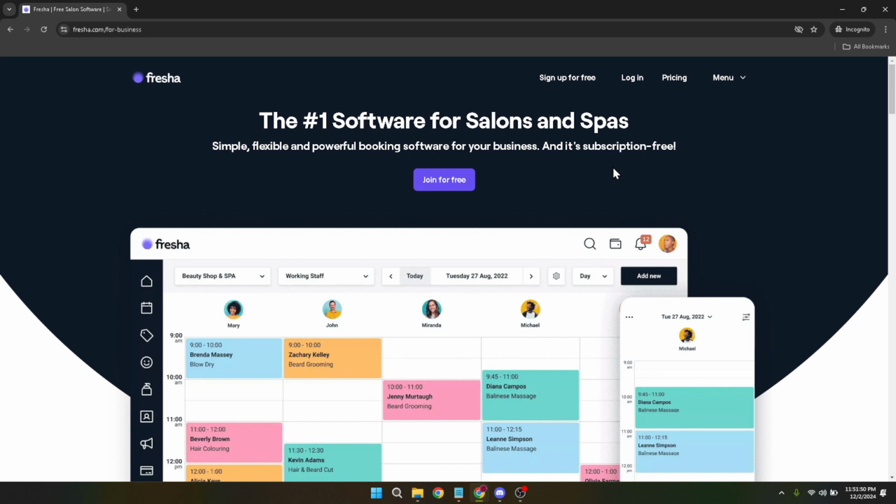First things first, you'll need to visit the Fresha for Business page. You can find this by typing https://www.fresha.com/for-business into your web browser's address bar. This link takes you directly to the page dedicated to business owners like you, providing all the tools you need to manage your offerings on Fresha effectively.